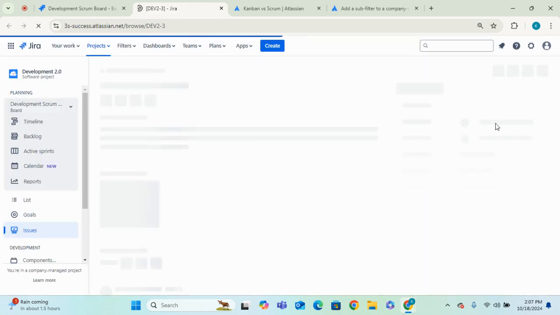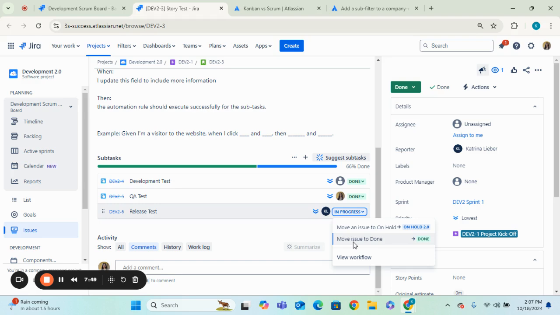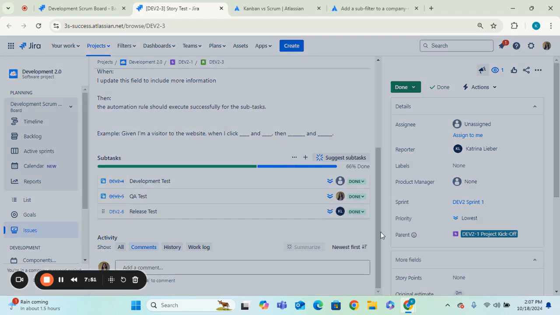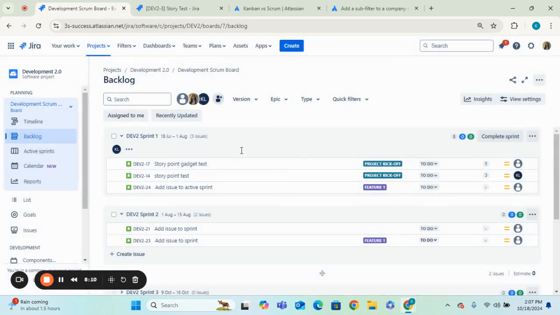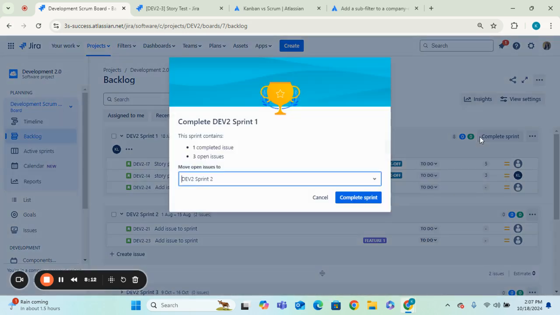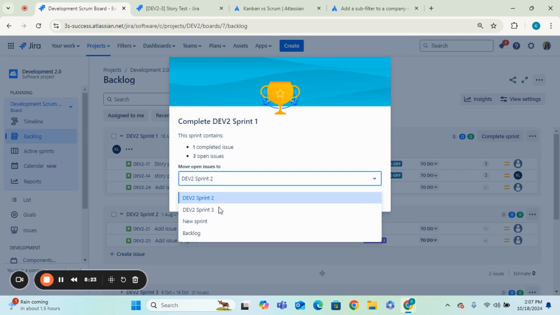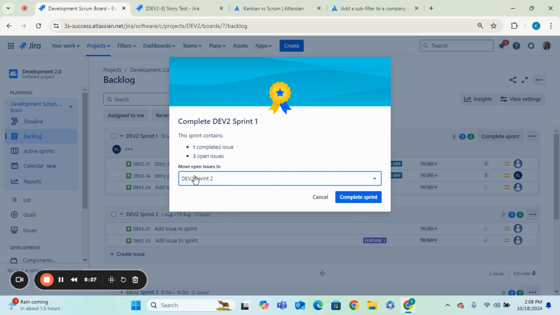So let's go ahead and open that up. Let's close out these subtasks. So let's go ahead and mark this as done. Okay, and let's go back to our sprint and let's go ahead and hit complete sprint. Here you can now see that we've been prompted. It said this sprint contains 1 completed issue and 3 open issues. It gives you the option to move any open issues to the next upcoming sprint, a new sprint, or the backlog. I'm going to move these open issues to the next sprint, so I'm going to go ahead and hit complete sprint.